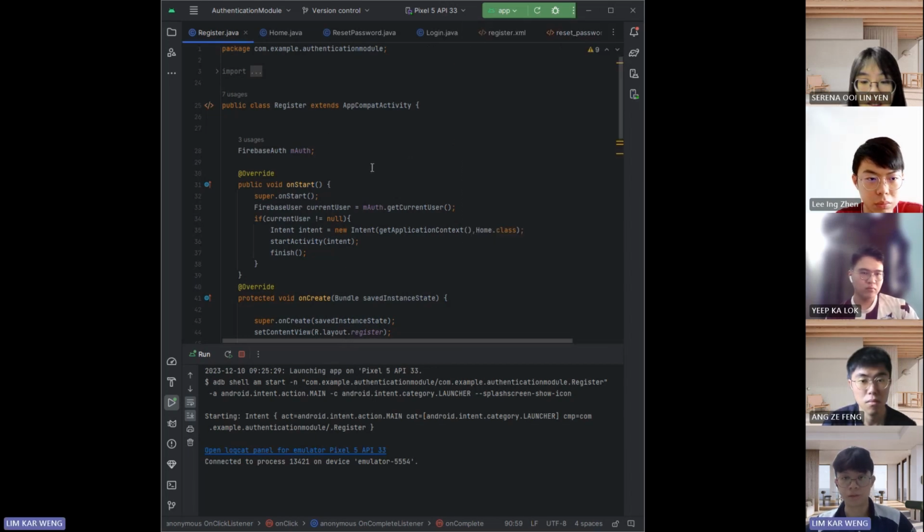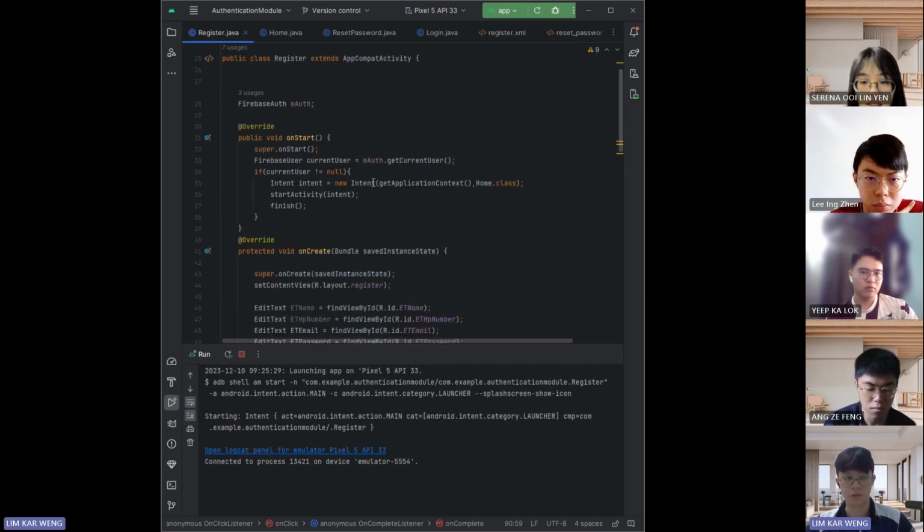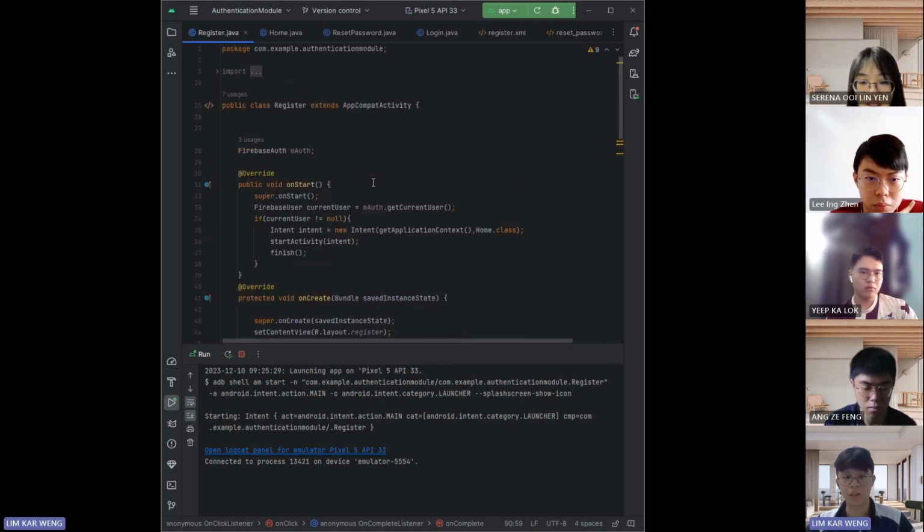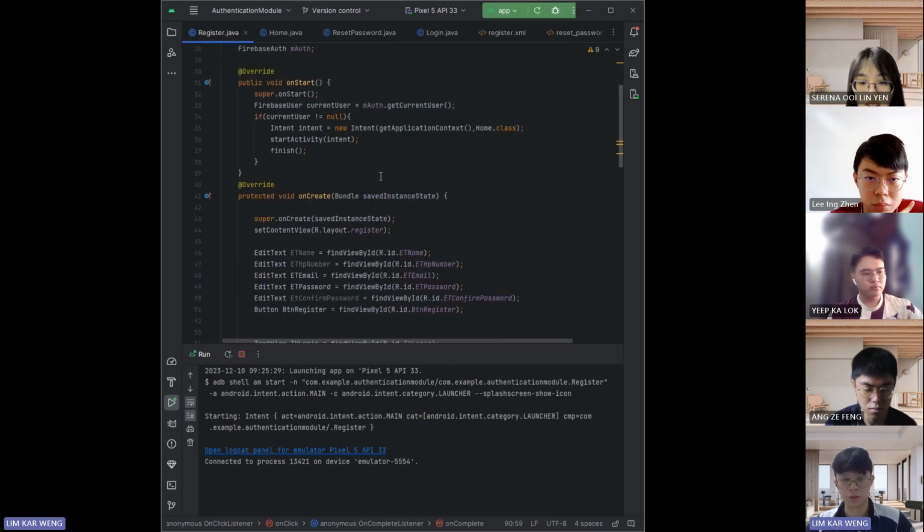So this is the code base for the register page. The important elements that satisfy our acceptance criteria are as follows. When we run this code, Firebase will be initialized to check if a user is currently logged in. If yes, then it will move to home. If no, then it will load this page.